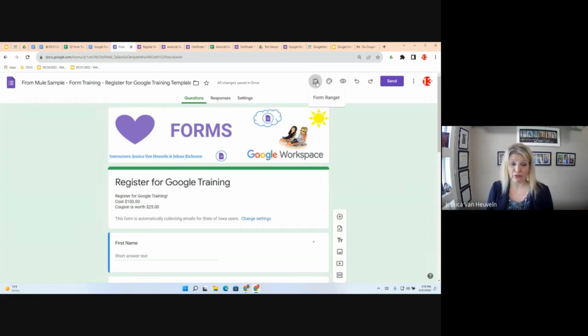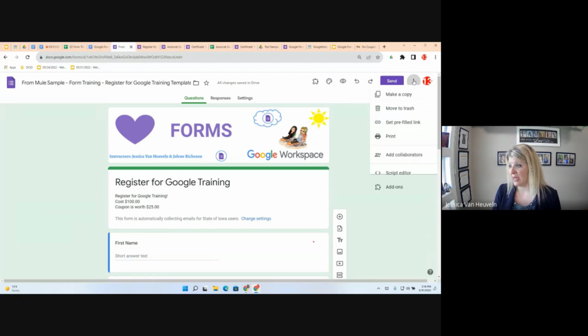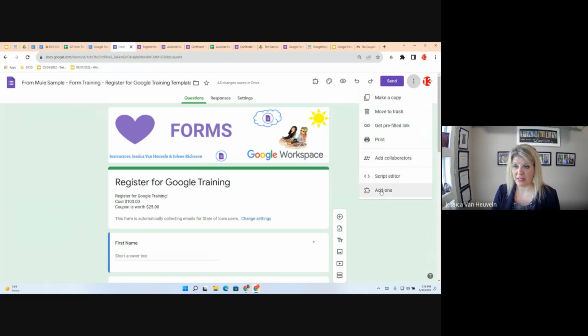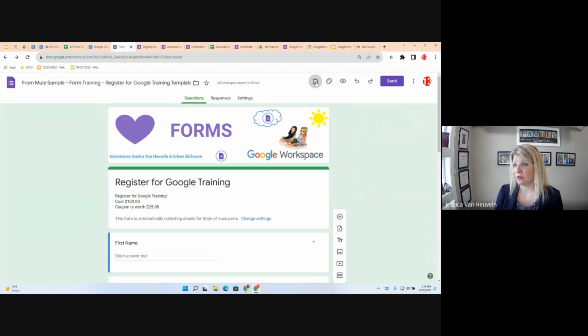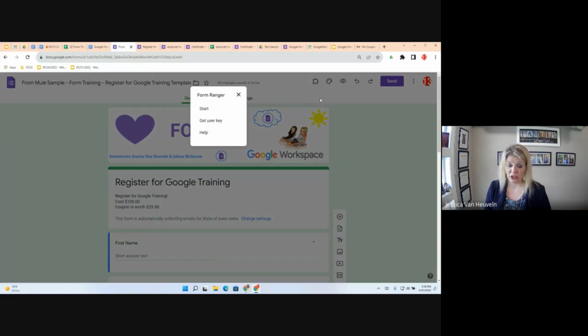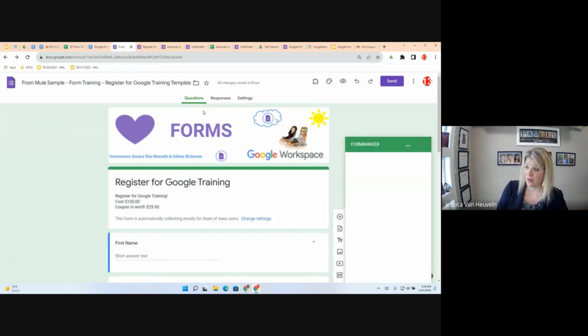Now, if you don't have the Form Ranger add-on appear there, you would add more add-ons by clicking on the three dots, I think is where you go, and going to add-ons. But the add-on that we're using is Form Ranger. Click on the puzzle piece and select Form Ranger. Then you will get the option to click Start, and then a new menu option on the bottom right-hand side.